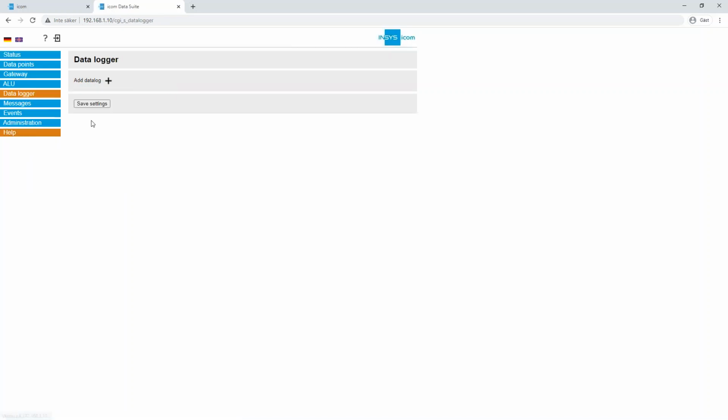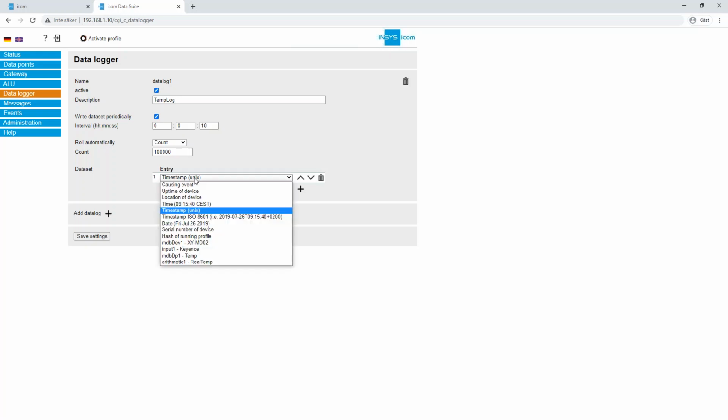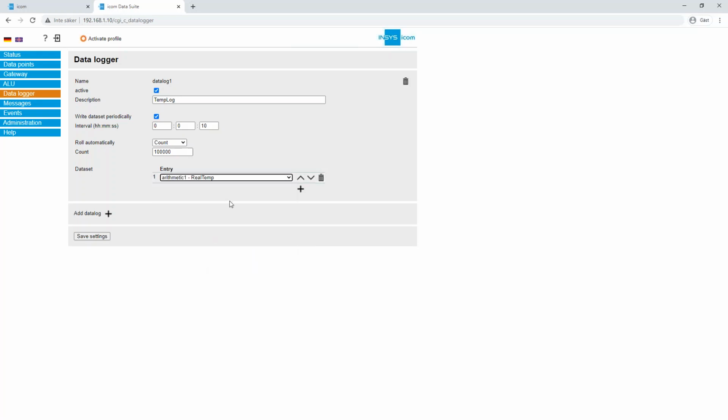Now we can check the data logger function. If you want to add here, we can call it temp log, for example. And here we want to say every 10 seconds we want to write to this database. What do we want to write? We want to write the real temp. That's the value we want to add to this. Save settings and activate profile.